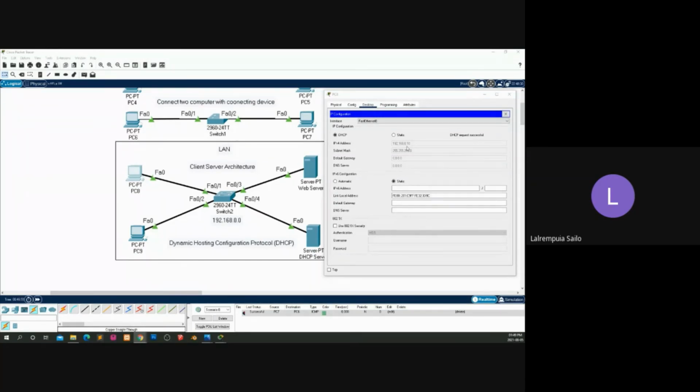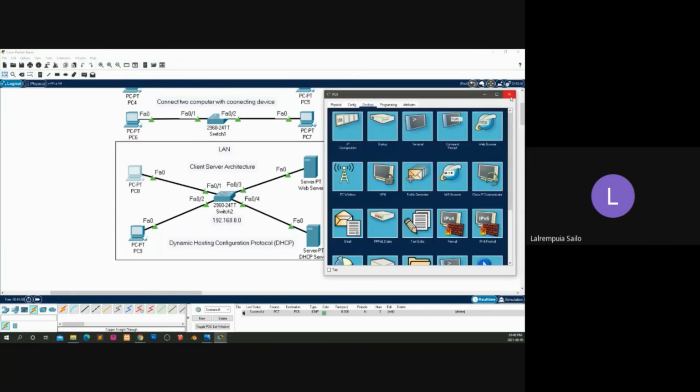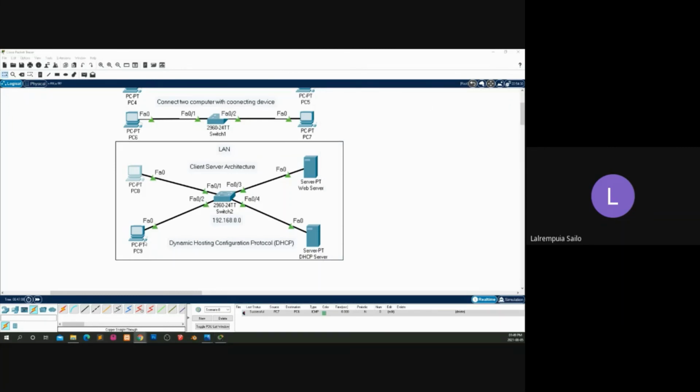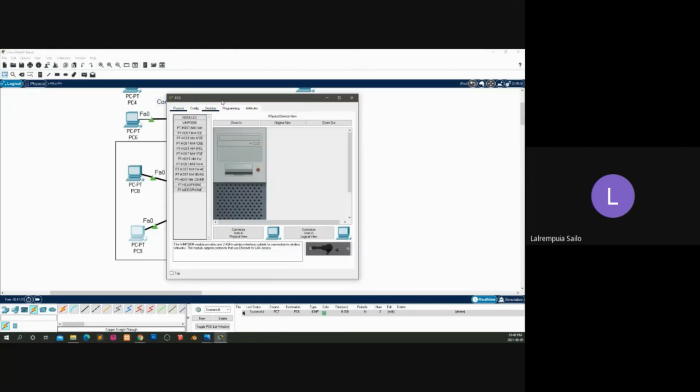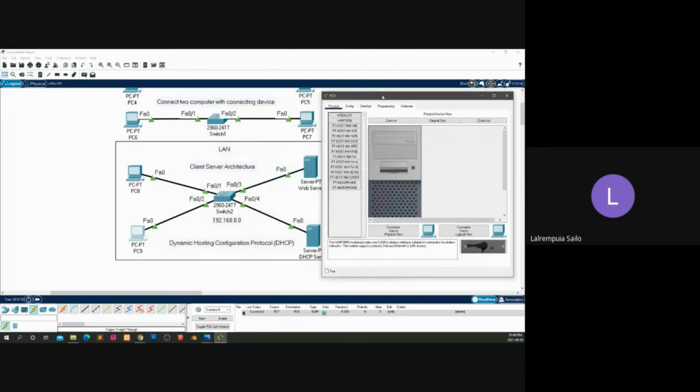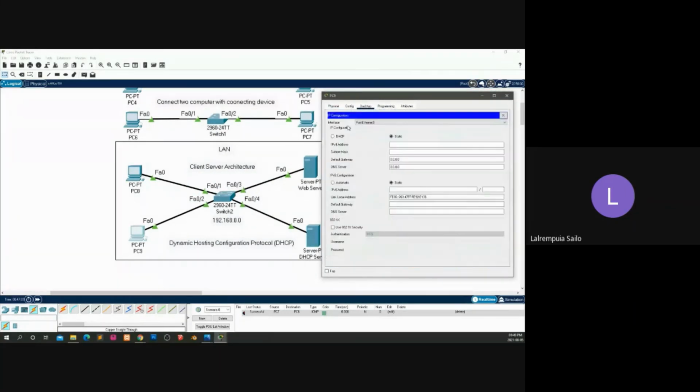This is assigned from the DHCP server. DHCP request successful. Let me close this one. Click here. Same thing. Desktop, this one, DHCP. And this will be assigned 11.